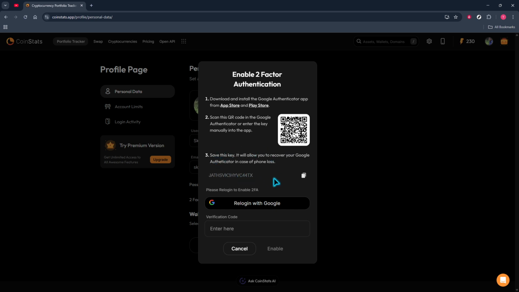Once the account is added in Google Authenticator, you'll see a 6-digit code that refreshes every 30 seconds. Return to the CoinStats page, paste or type the current verification code into the field provided, and do it promptly so the code doesn't expire. If the code changes while you're typing, just use the next one. Finally, click Enable to complete the setup. You should see a confirmation that 2FA is active.